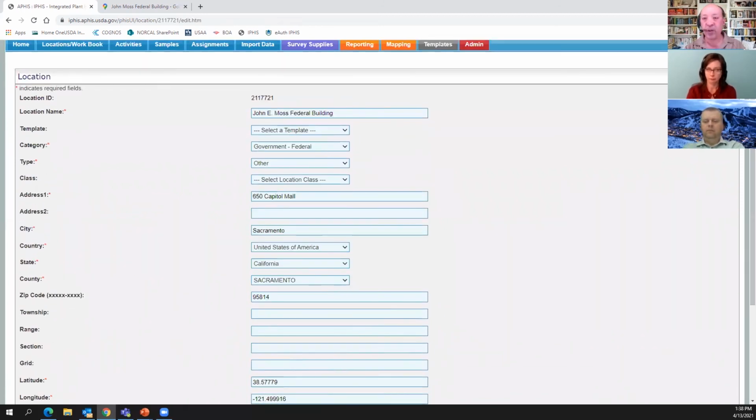Now, I don't know if you remember, Jenny, did I enter a zip code for this address? I see one there. But I didn't enter one. Nope. Exactly. So one of the good things about the IPHIS is you don't have to worry about zip codes, especially when you have a good address. I get that question all the time.